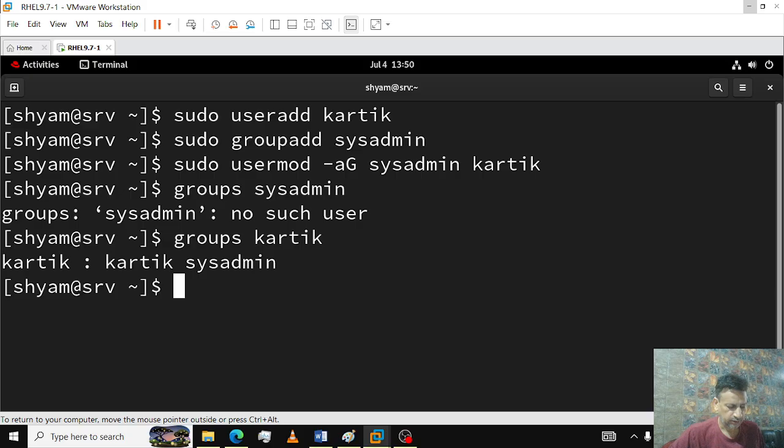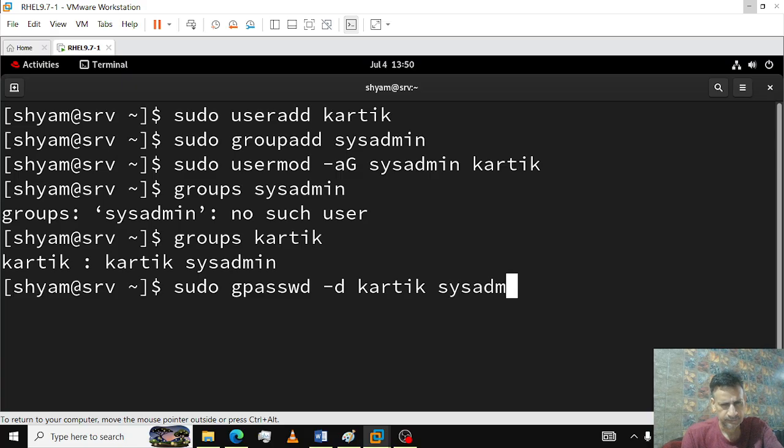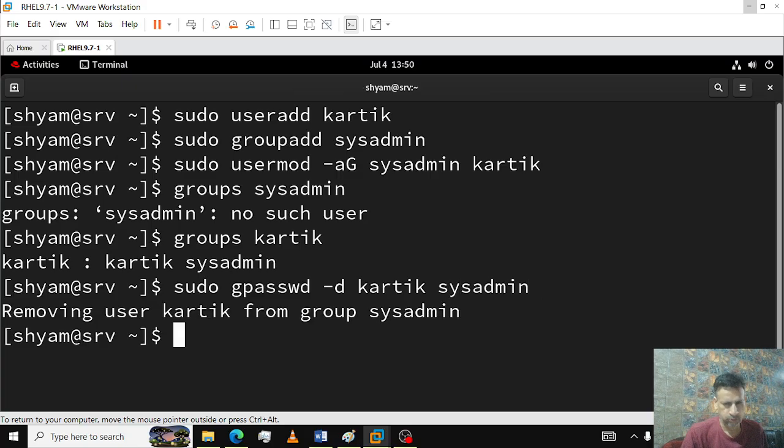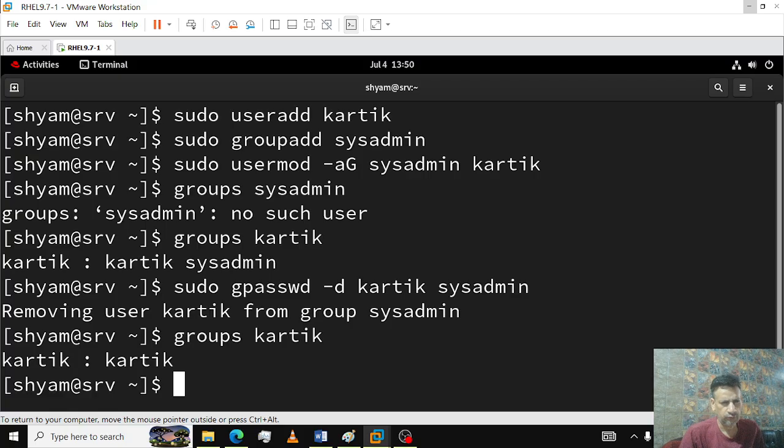Suppose you want to remove a user from the group, right? So I am removing the user Karthik from the sysadmin group, right? So how can you remove? So Karthik is removed from the group sysadmin, right? How can you verify? You can verify with the same command. Now Karthik is not a member of the sysadmin group.